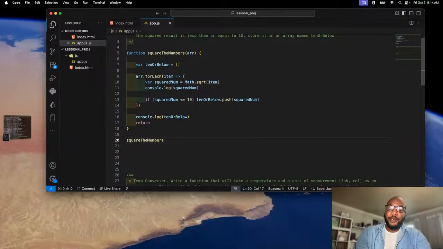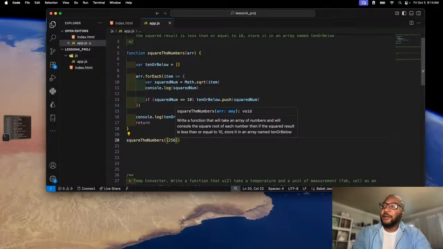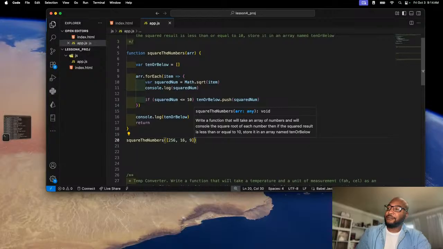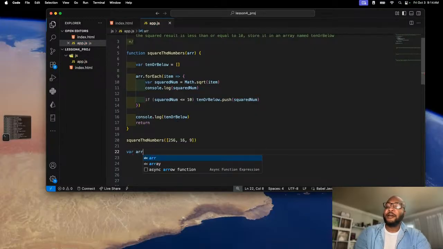I'm going to say square the numbers. I'm going to call this function, and in this function, I'm going to put this array 256, 16, and 9. I'm going to test that and see if that works. And then I'm going to create an array right here. So I'm going to say array of numbers.